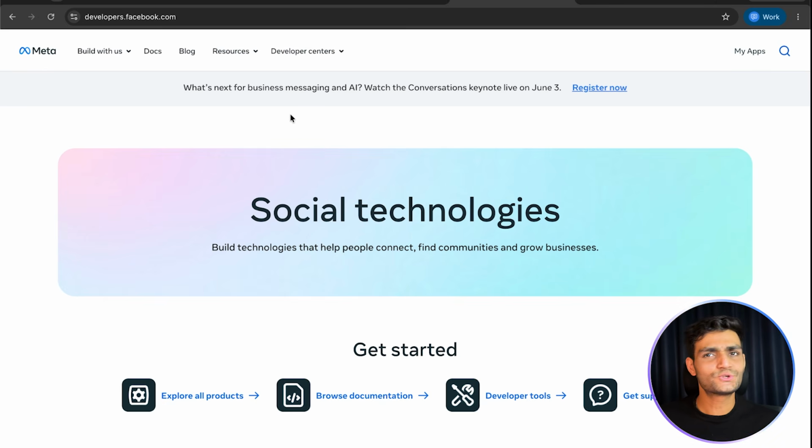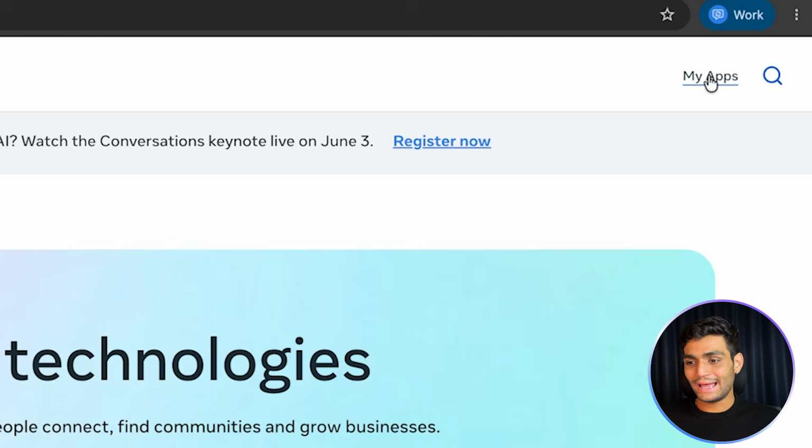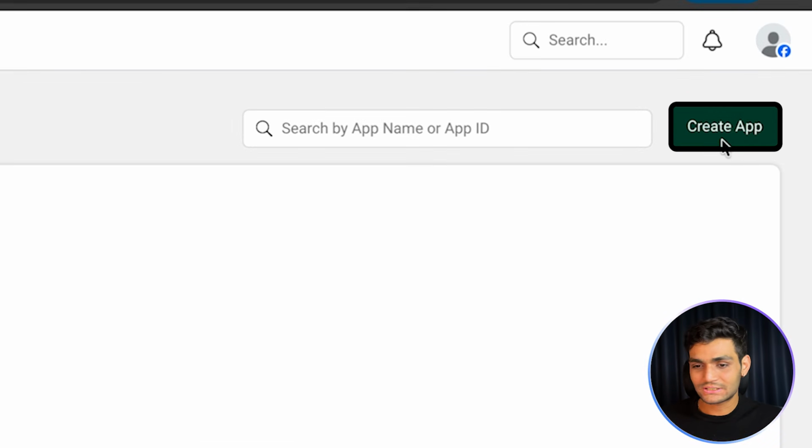So this is the first page you will be seeing, which is developers.facebook.com. Over here, we'll click on My Apps. Here you'll be seeing all the applications which you might have created. Okay, as I told you, I have created this especially for this particular purpose, so I have only one app. Okay, so I'll create another app now. Let's click on Create App.